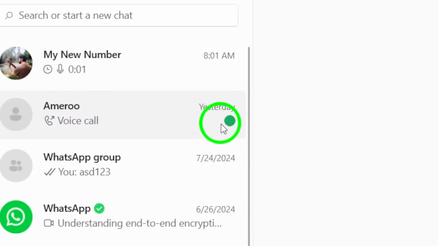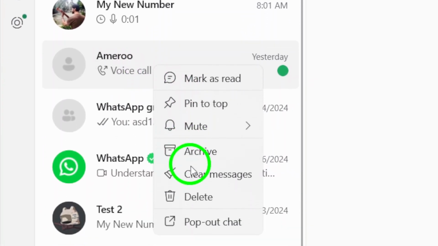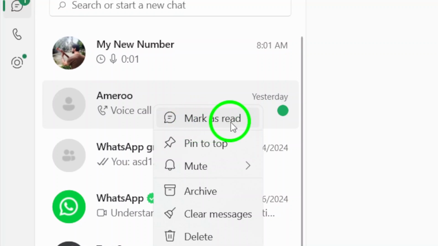Now, once you've located the chat, it's time to take action. Simply right-click on the chat. This will bring up a menu with various options that you can choose from. Finally, click on Mark as Read.